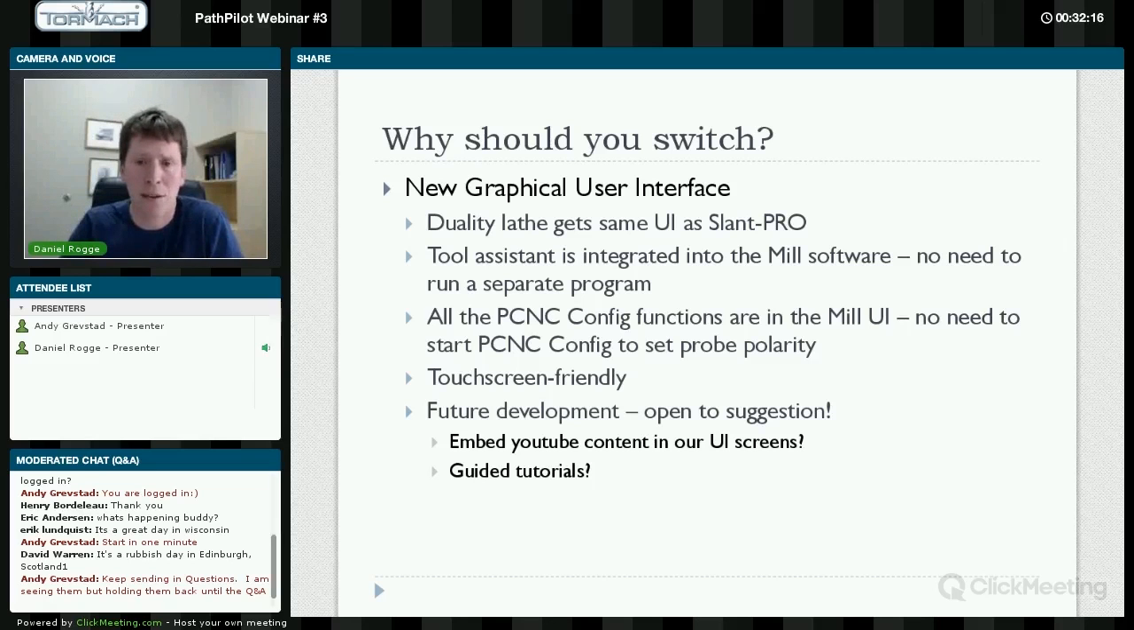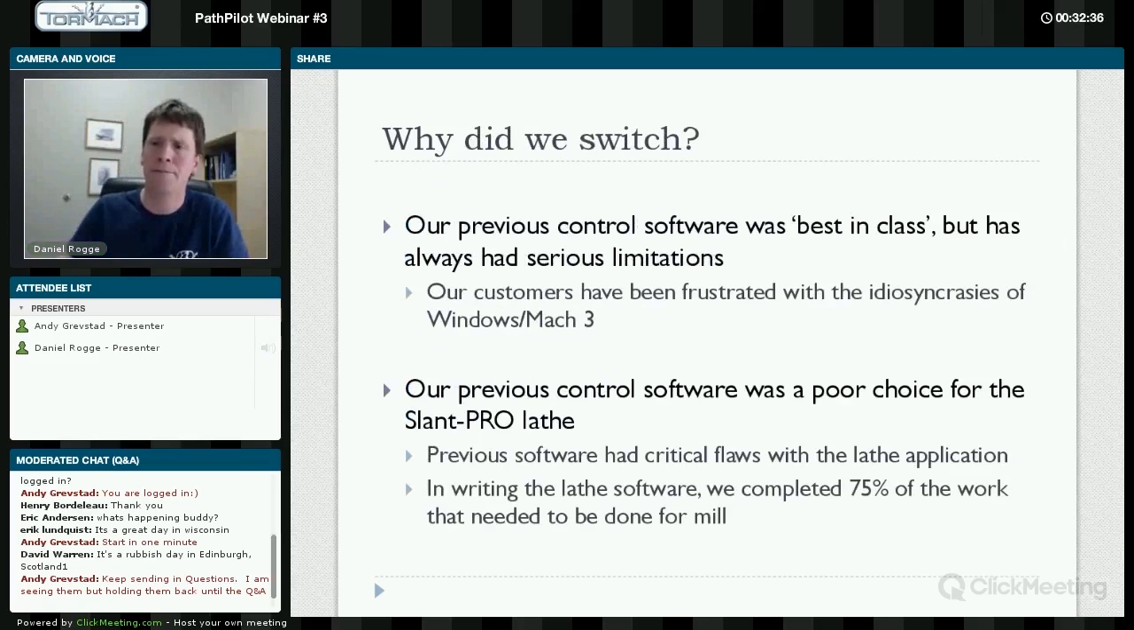And yeah, because we're managing the software actively now and not reliant on a third party, future development is open to suggestions. We're thinking about doing some tutorials, embedding them in. We've already had some feature requests from the beta program that we feel are pretty good. We're going to be working on them. The sky's the limit here. So that's why you might want to switch.